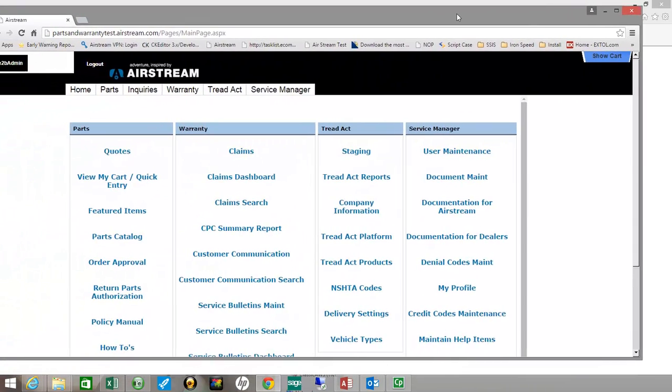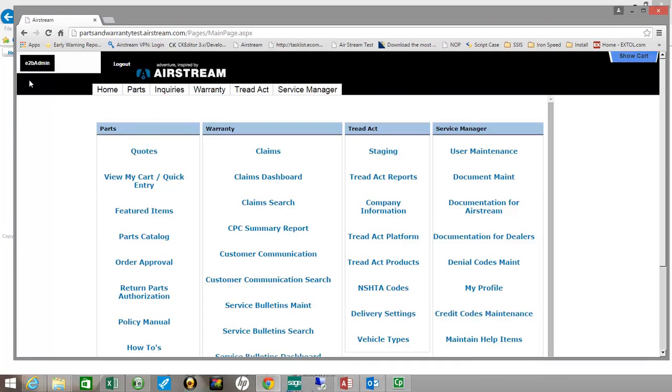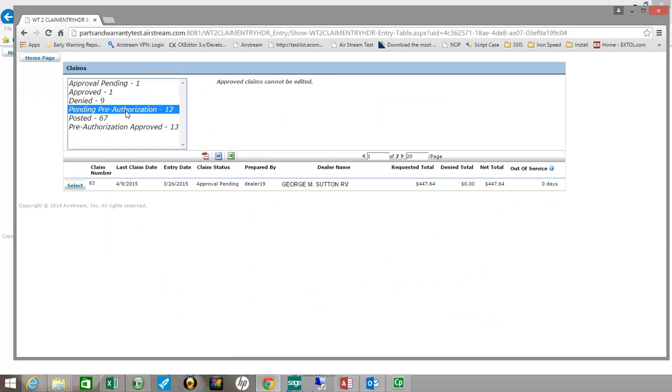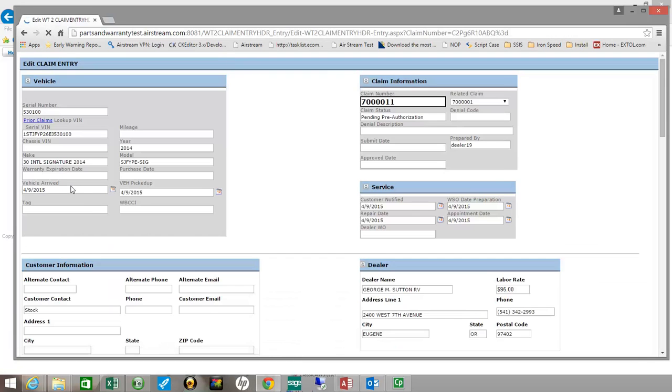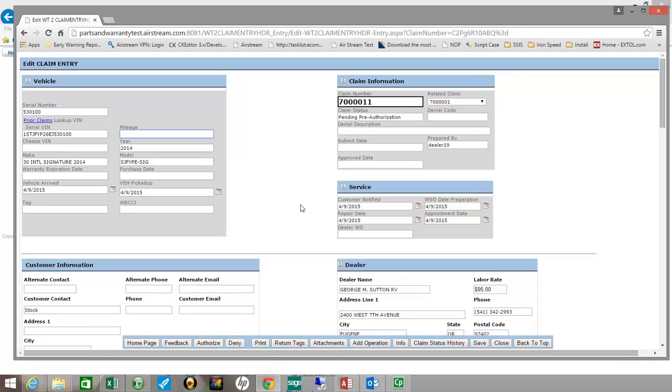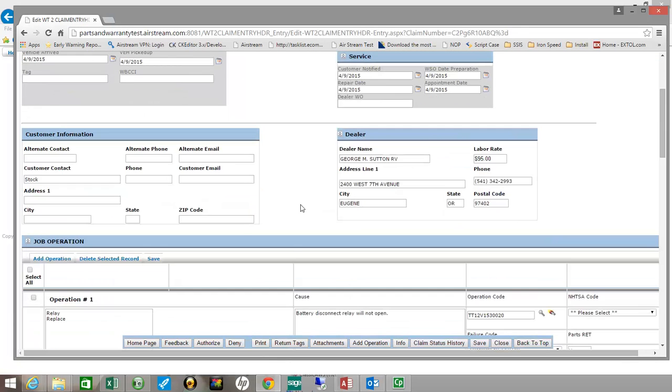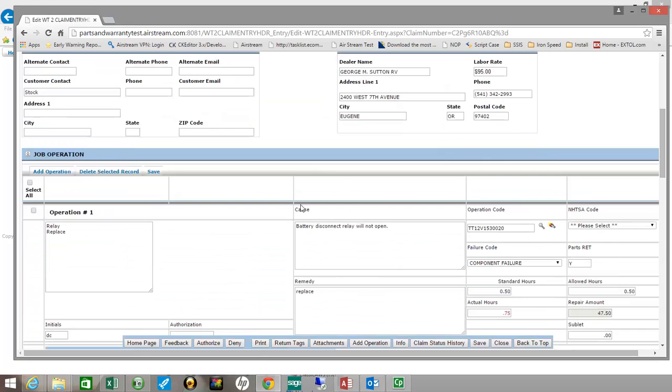So here I'm logged in as an admin. Let's go look at claims. And there's pending pre-auth. And there's my unit, dealer 19 that I've entered. So I'm going to go ahead and select that. So let's see what they've given me here.